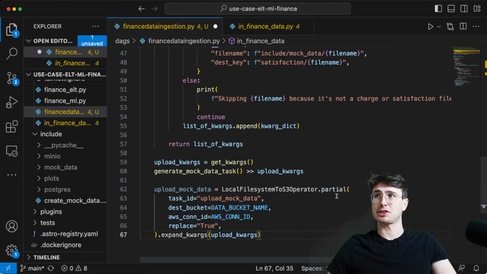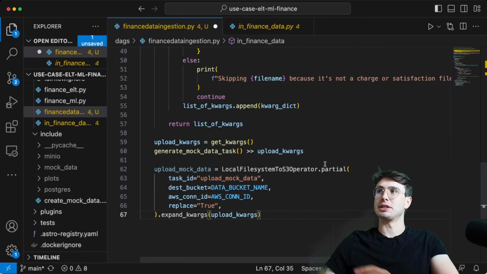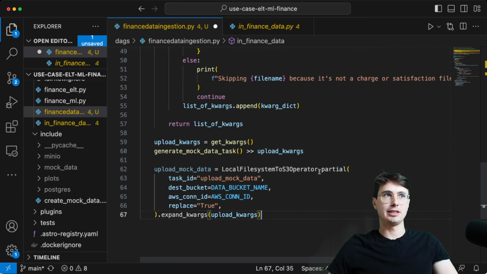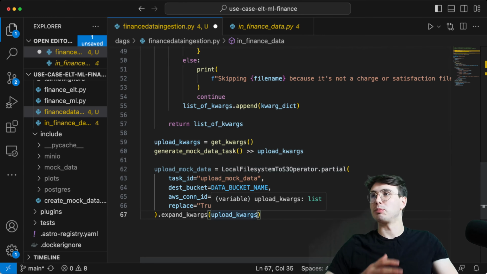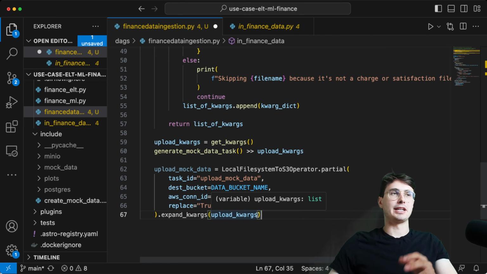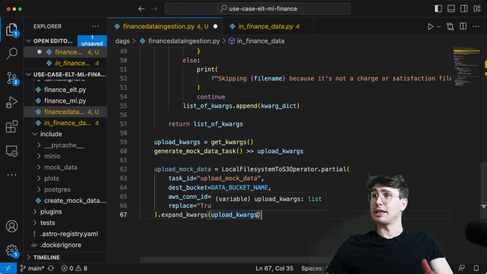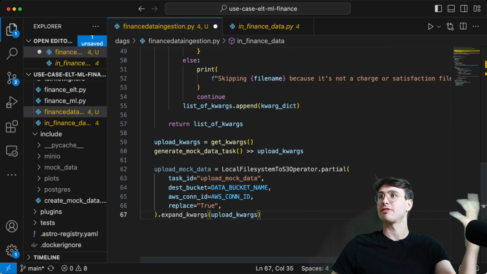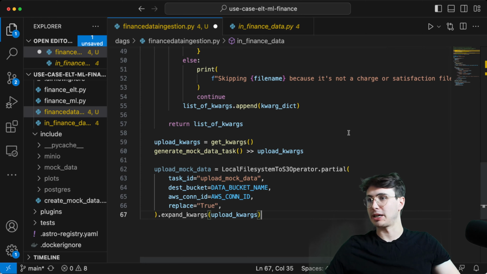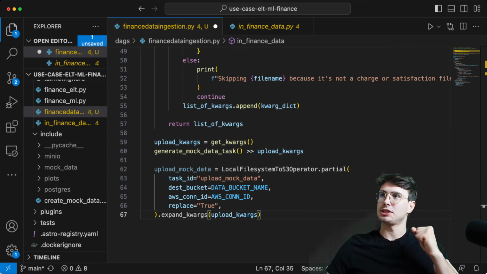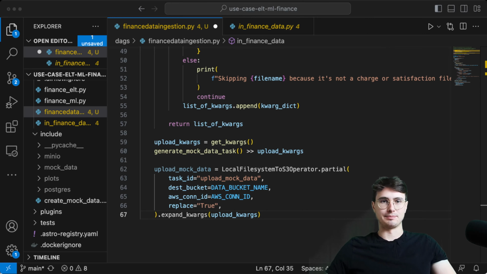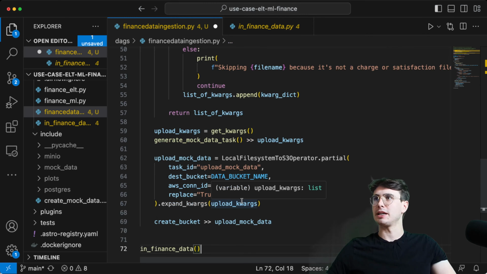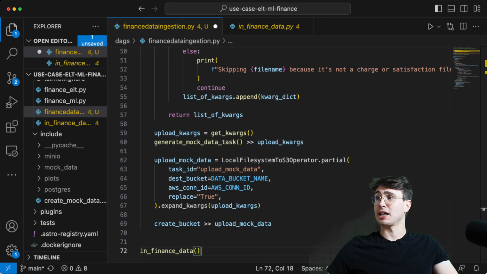So this makes it really nice and clean when you want to run another task downstream in parallel. You can just use the output as the expand field, and then boom, we have upload kwargs, and now this will create like 20 different file instances, uploading all those files in parallel. So maximum efficiency, maximum power. Then what we'll do is create bucket and upload mock data. Then we'll just declare our DAGs in finance data.